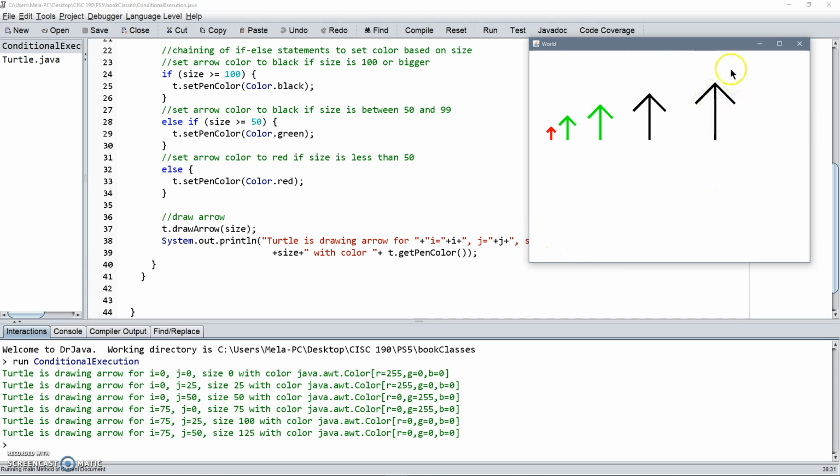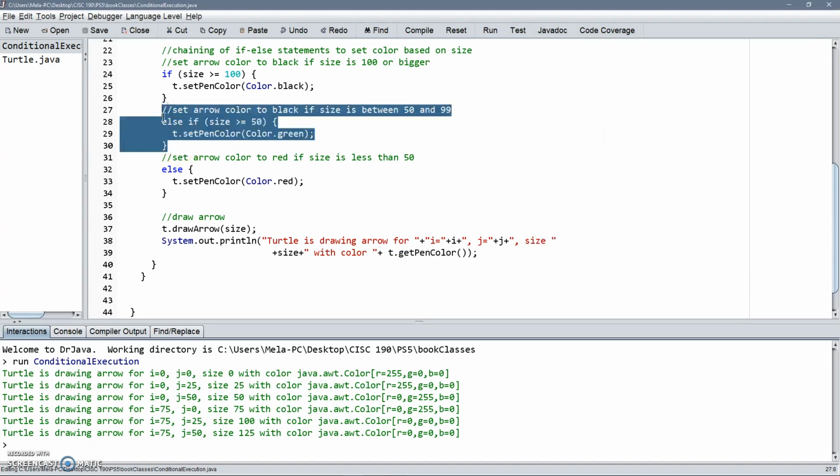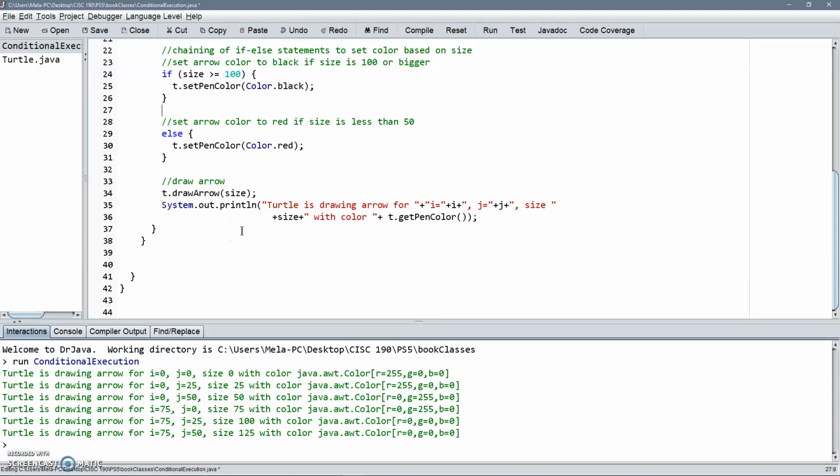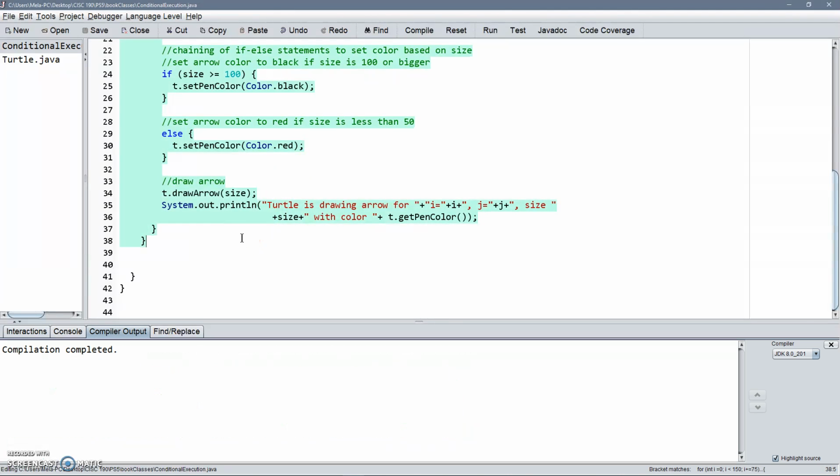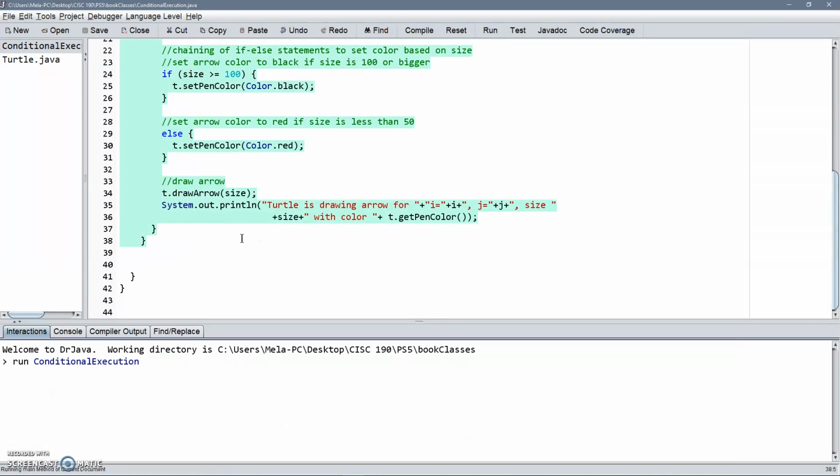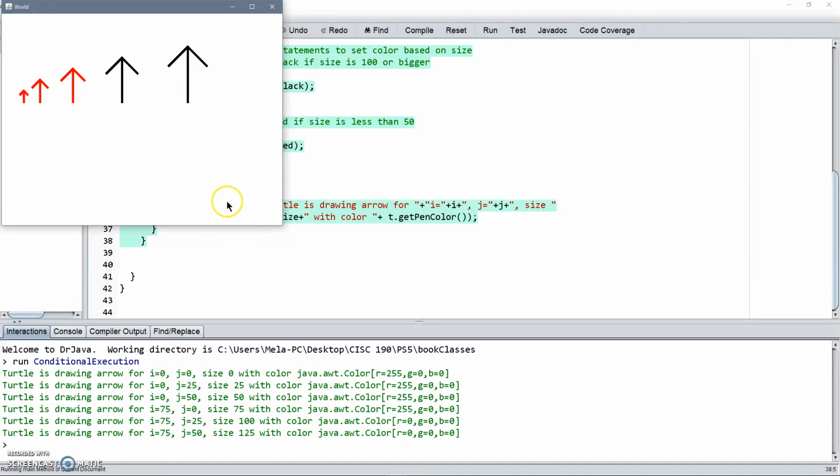To make this a simple if-else statement, I will take off this else-if condition. Now my arrow size 100 or above will draw a black arrow, otherwise it will draw red. If we run this again, as you can see, I don't have any green arrows.